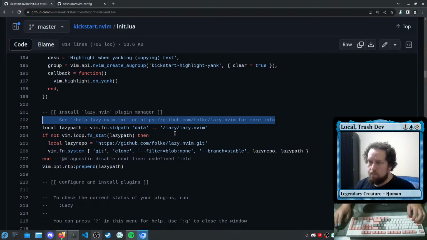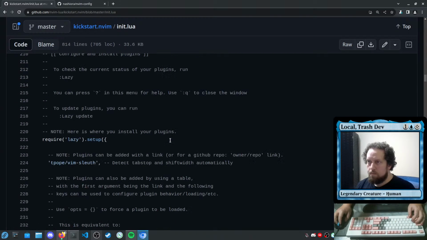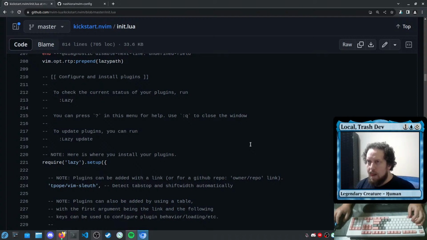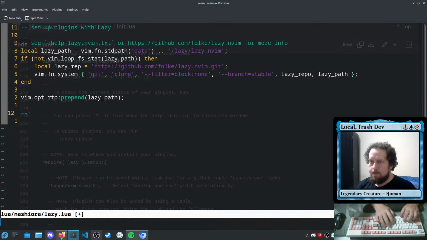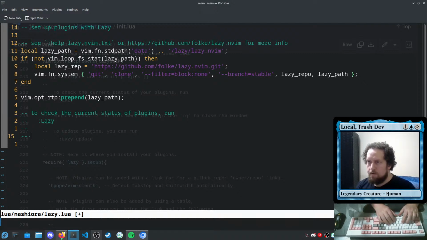So then in order to do plugins, let me check the current status of plugins. Run lazy, straight up lazy, and now you can press question mark in this menu for help.